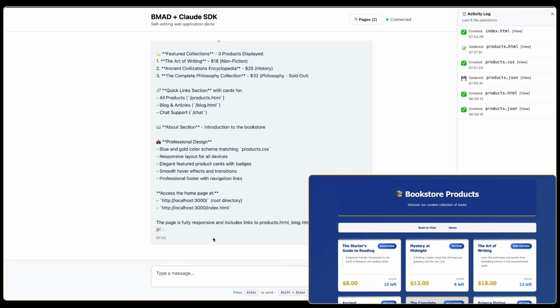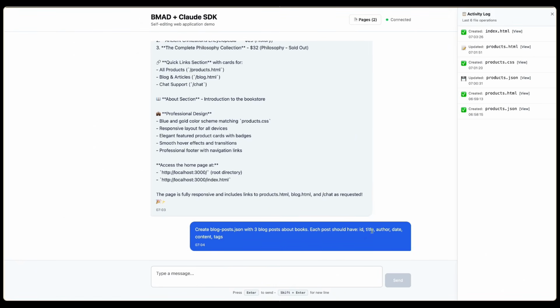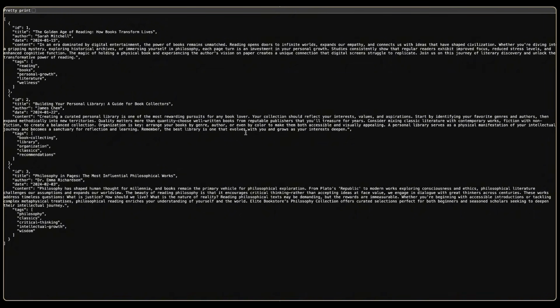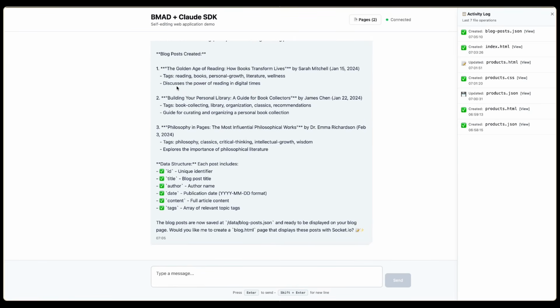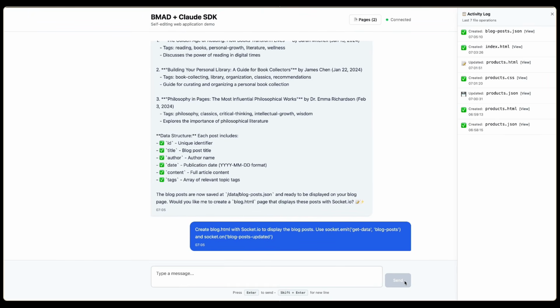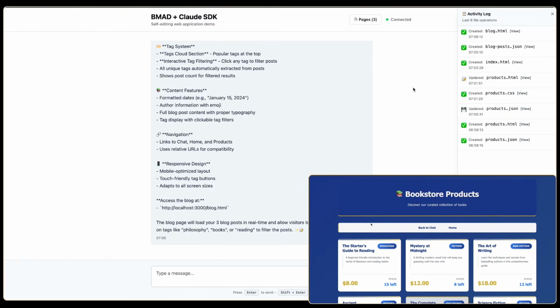At this point, it might be useful to create some blog posts. So we'll start with a little bit of data and we can see that it's creating it with a title, author, date, content, and tags. So it's very much related to the bookstore. If we click on the blog post, we can see the information coming through here and here. So we'll create a HTML page. We're making sure we're using the sockets. If we bring up the page, it's started writing the page.